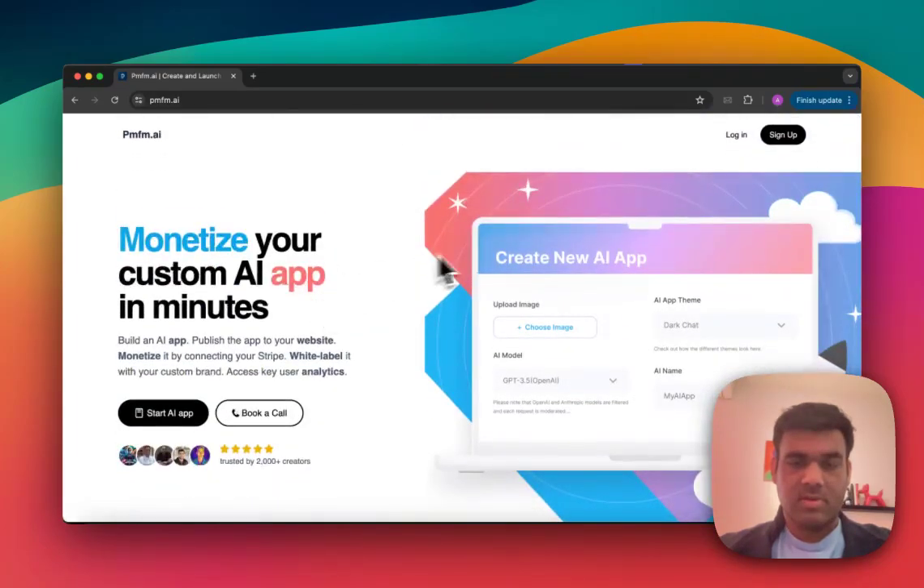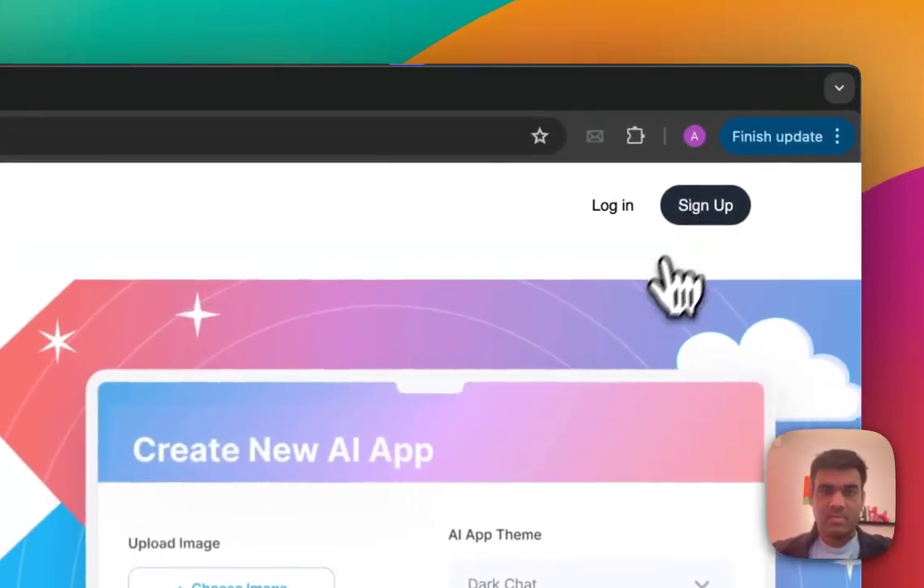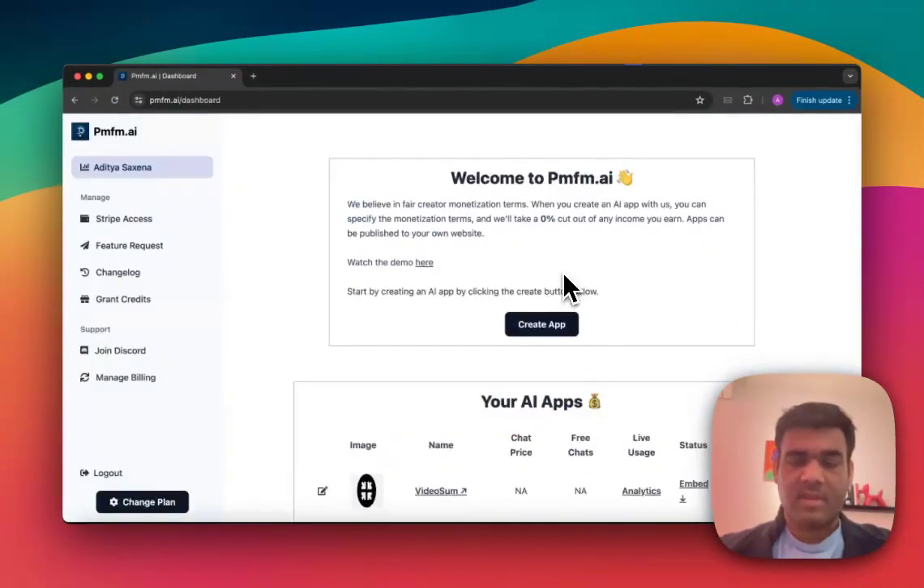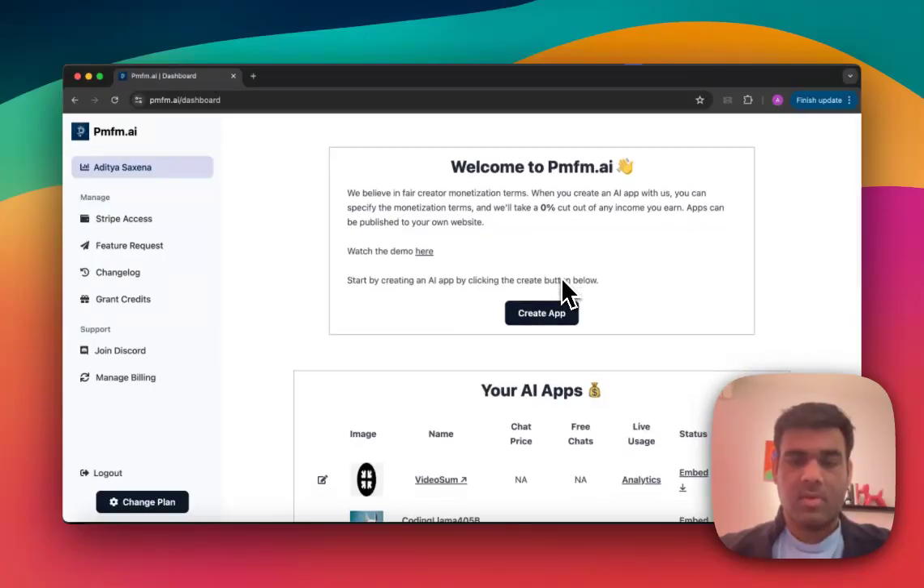So as a new user, you should first sign up. And once you've done that, you will have access to this dashboard page. Now over here, you can click on this Create App button to create your very first custom AI app.